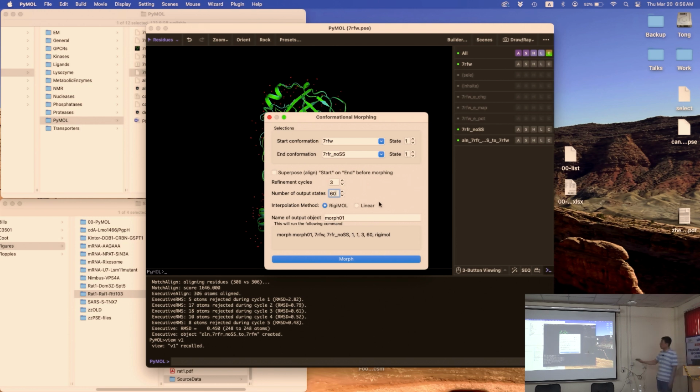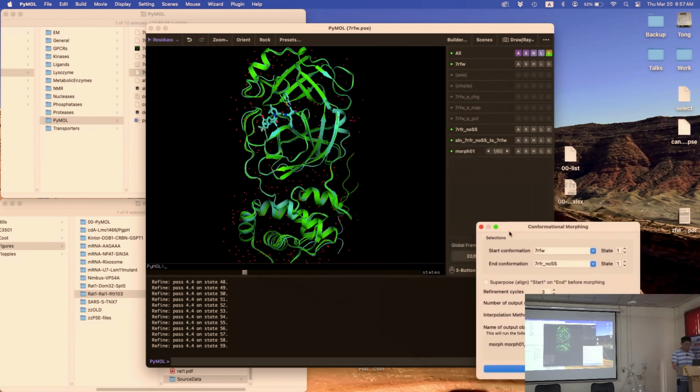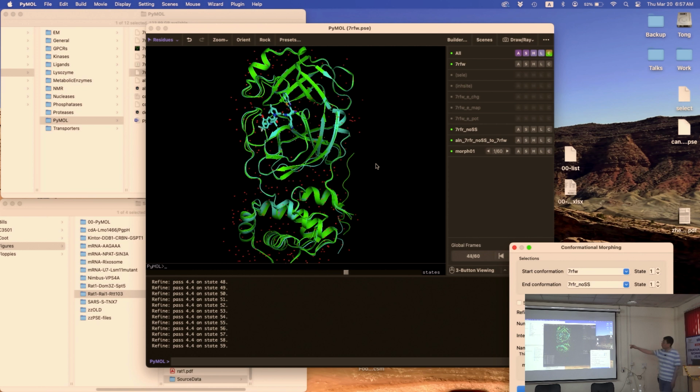And then we choose the linear interpolation method. Rigimod, I guess, works, but it takes forever for me, so I'm staying away from it for now. So use linear. Now it will morph between the two structures in 60 steps, making a movie. Just click on morph. You can see the spinning wheel is doing calculations. It'll take a couple minutes. Oh, it's done already. So you see the morphing going on?